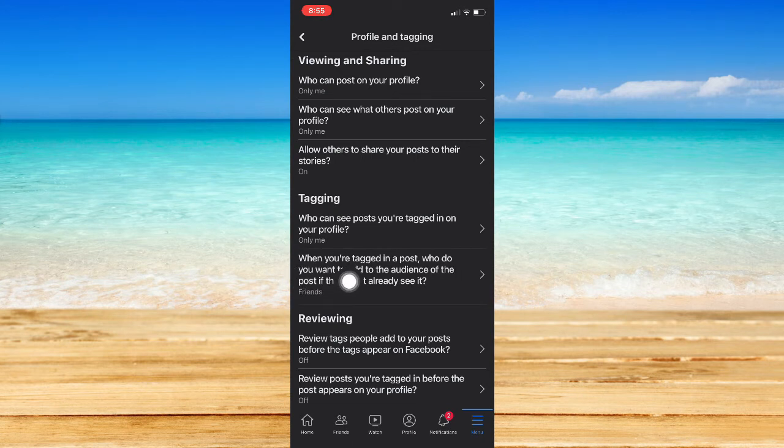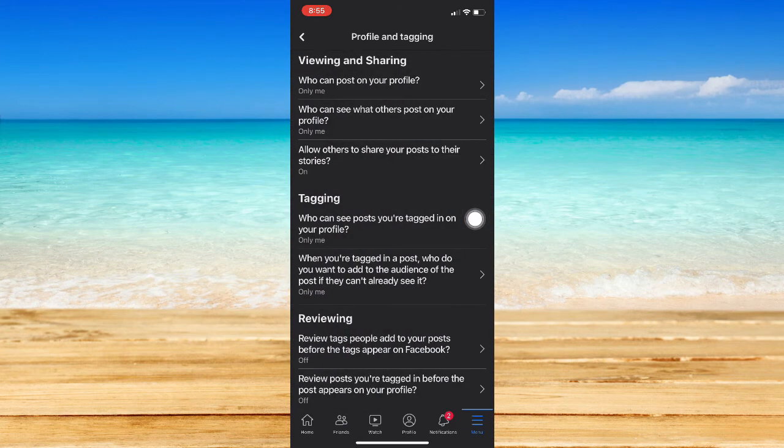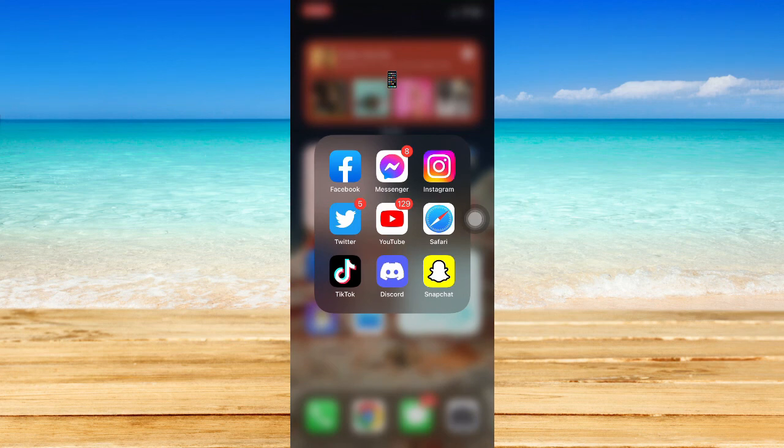And then also, under when you're tagged in a post, who do you want to add to the audience of the post if they can't already see it? So what you're going to do is to also press on that option and choose Only Me right here. So press back and then that's it. That's how you can hide all Facebook photos.